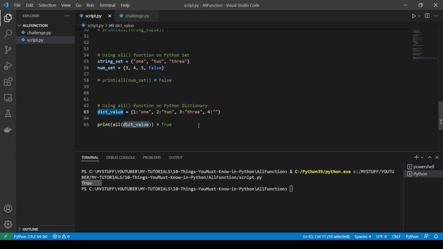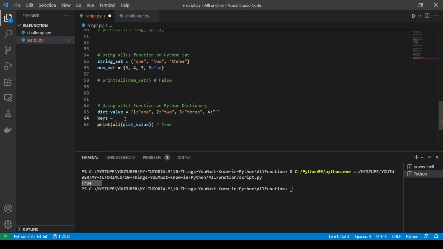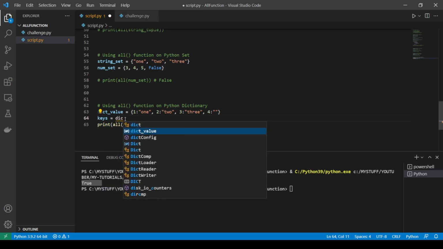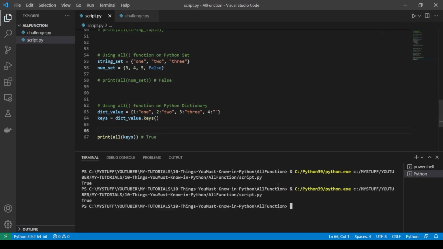So for instance, if we want to work with only the keys, let me just retrieve all the keys from the dict values. So keys here, so I've retrieved all the keys. So let's just pass the keys into the all function, and we are going to have the same results. Good. So that's how it works.